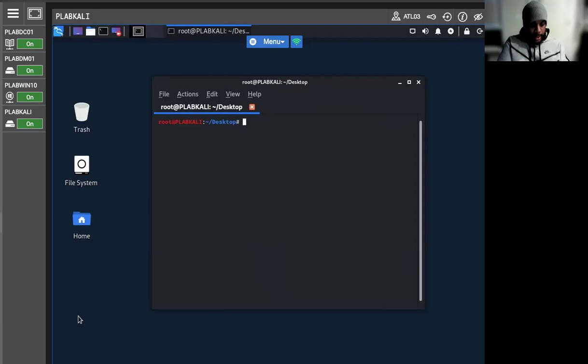Logrotate naturally uses the configuration defined in the /etc/logrotate.conf file. So I'm just going to take a look at it.